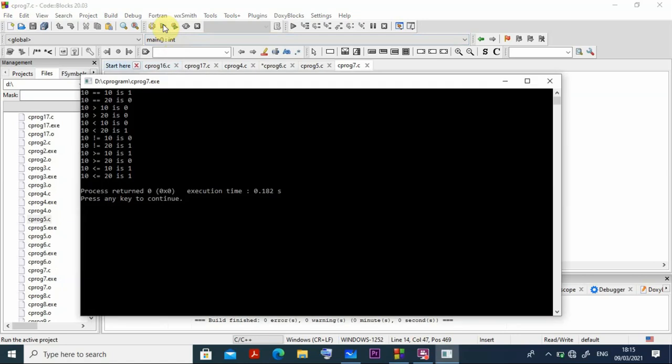Okay, you can see it here. So 10 equal to 10, it is true, true means it is 1. So 10 equal to 20, it is false, false means it is showing 0, you can see it here. And 10 is greater than 10, it is false, 0. 10 is greater than 20, it is also false, 0. 10 is less than 10, it is also false. And 10 is less than 20, it is true, true means it is 1.